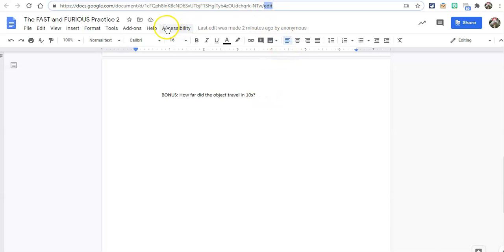Another thing to be sure about when you do this conversion is to check your share settings and make sure your share settings are set to anyone in Austin Independent School District can open this file. That doesn't mean everyone is going to be able to edit it. It just means they will be able to open it and create a copy.